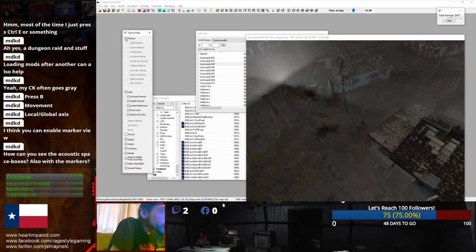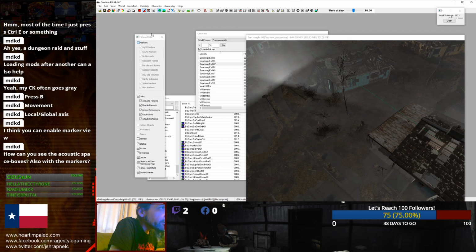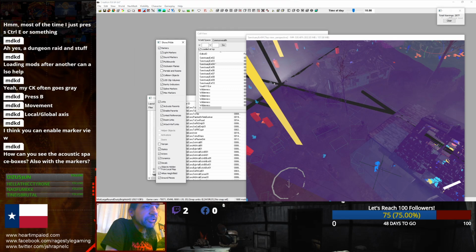Markers, light markers, and all this stuff. I don't know why I can't click on it. Did it crash? Yes. Oh, okay. It just turned everything on. There it is. So you could do portals and rooms too.